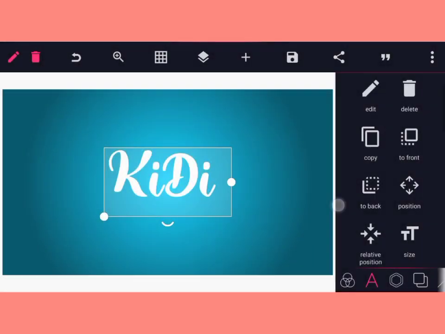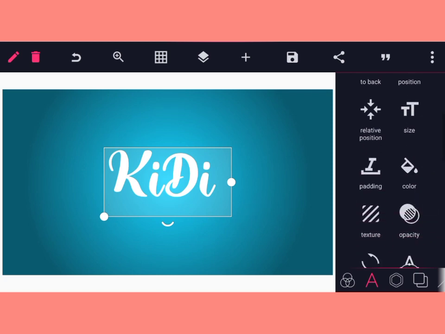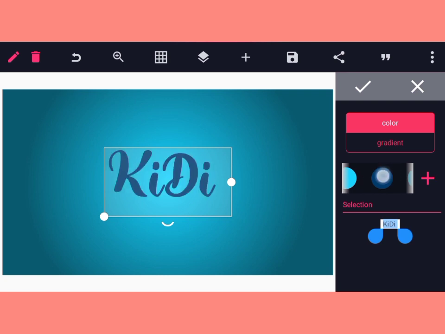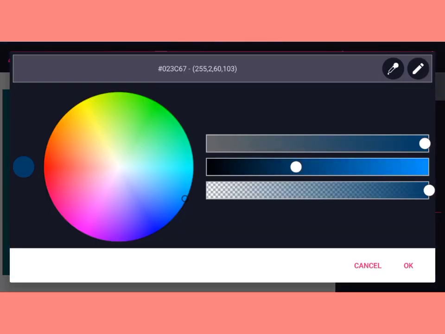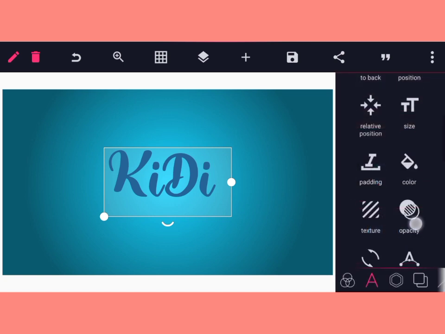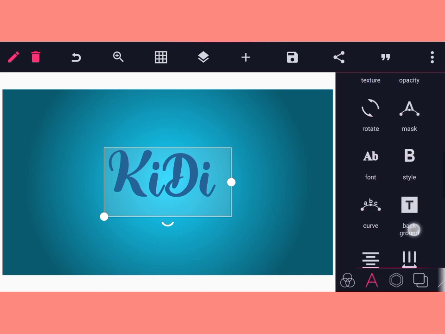Then the next thing you will do now is you go to your color. You select the color you would love to use. That's the color I use, but I'll make it a little light by dragging it forward. Okay, that's how it will actually appear. Tap your good. Now the next thing you will do now is to go to your stroke.